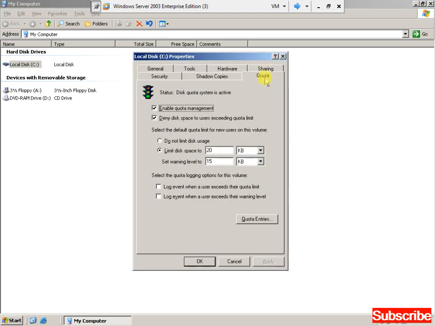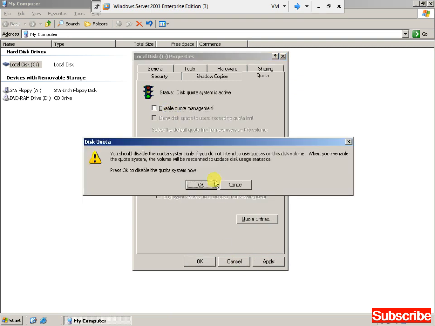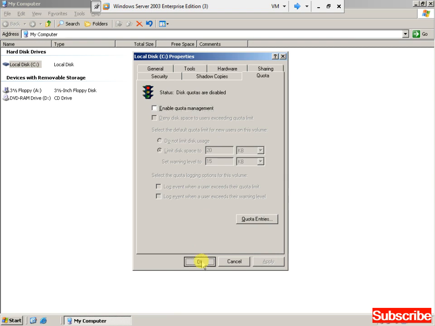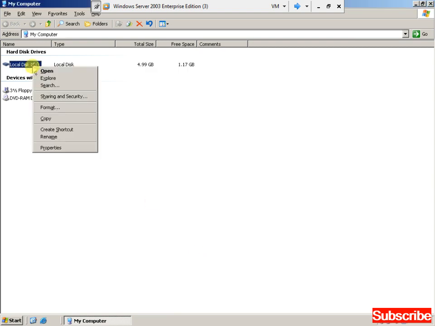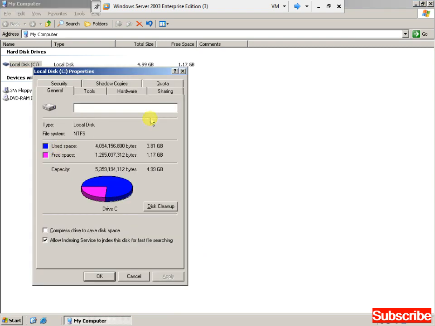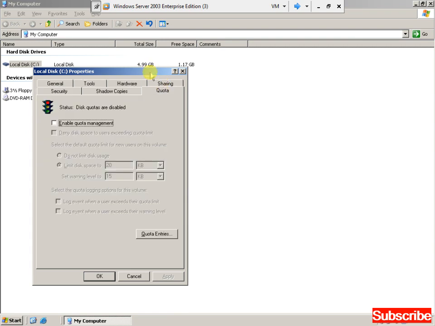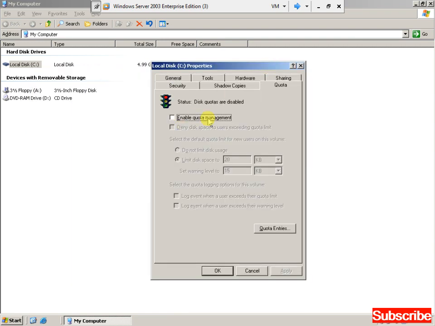Quota is disabled by default. When we want to apply it, we just right click on the drive, go to Properties, and from there select Quota. The first option is Enable quota management.